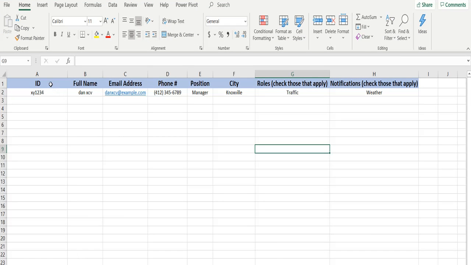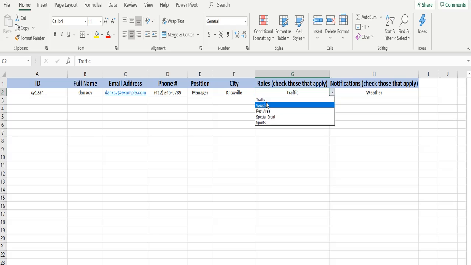Each of the Excel files has the ID, full name, email address, phone number, position, city, then roles, notifications, etc. And for the city, I have Knoxville, Chattanooga, Memphis, 123 something. So this is a dummy one. And for the roles, I specify weather, rest area, sports, like that.